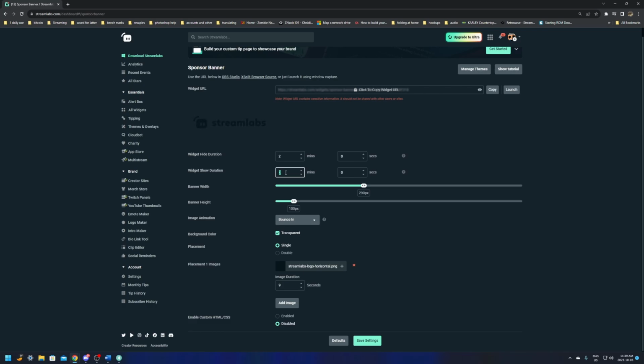So you want to make sure that you add those up, and then down a little bit further it'll have the image animation, so you'll be able to change that as well. I'm just going to leave it stock for this example because I don't mind the bounce in. I'm going to leave the background color as transparent as well. You can change this if you want to. I'm just going to leave it transparent because I'm using ones with transparent backgrounds.